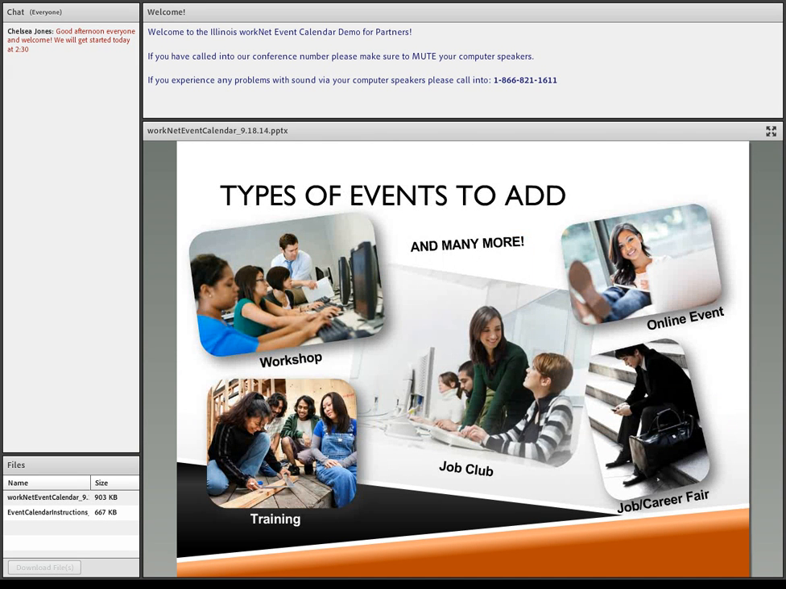The types of events you can add: workshops, training events, job club events, online events. Like this webinar is an online event only. You have the ability of adding those to the event calendar. And career fairs, job fairs, workshops, and even more than that, that didn't fit on the page. You have the ability of adding all of these events to one calendar, and it's being distributed among a community of resources.